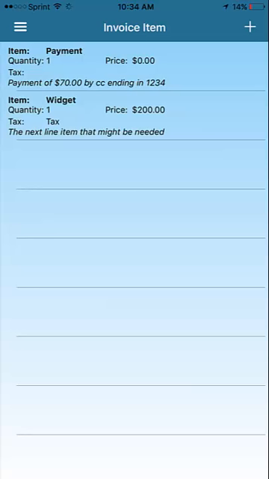And all I've done here is select my deductible item or my payment item, give it a quantity of 1, more importantly a price of 0, and then in the description I'm just putting payment of $70 and I add it on by CC ending in 1234. I don't know if that will be wanted or not, but that's what I chose to put in there in this case. And then of course I would add any other items down below. I just added one more, but I could add as many as needed. And the payment or deductible doesn't have to be at the top. That can be anywhere, just a matter of preference.